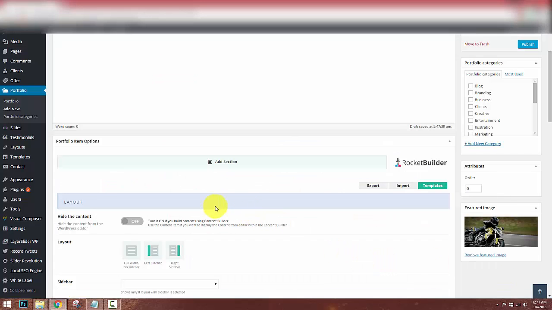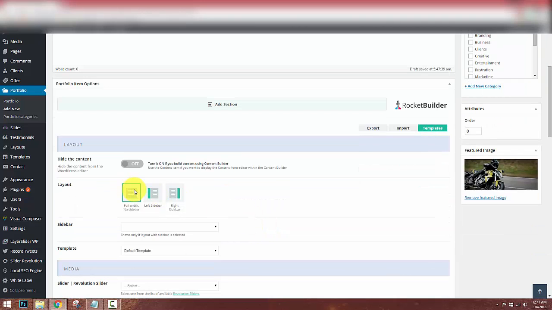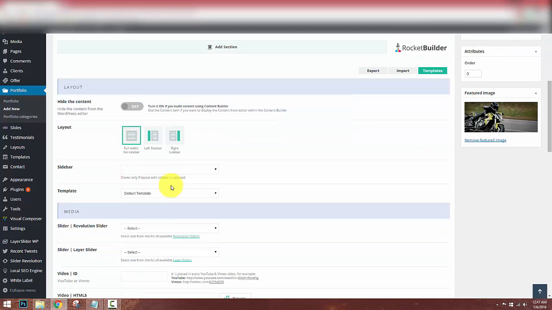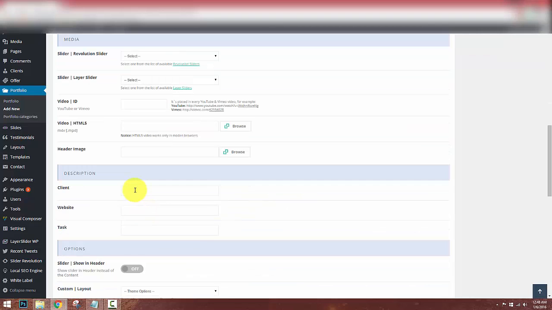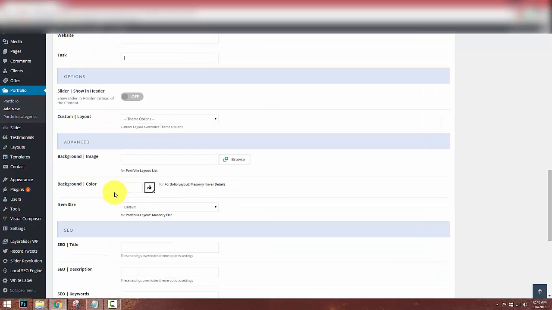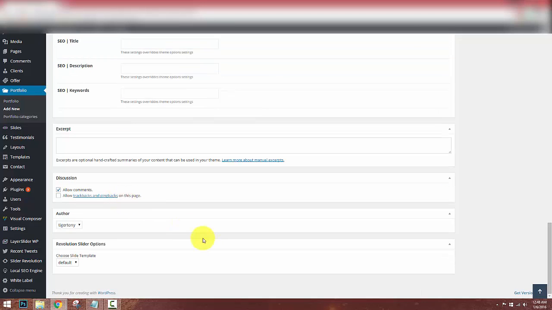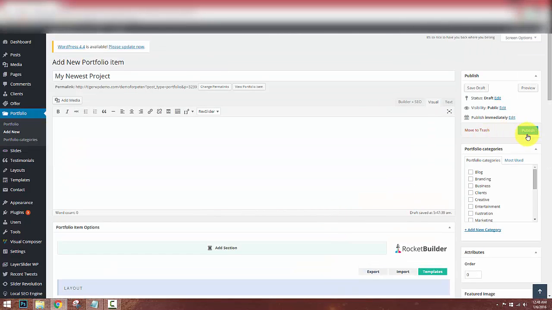And in my Rocket Builder options for this page, I want to give it a full width, no sidebar background or layout, sorry. You can add a video if you want. For the description, I'm just going to add a client name, motorcycle company, because that's a picture of a motorcycle. You can add their website to link to their website if you want. And you can add the task you did. You can have an excerpt if you want. And I'm going to go ahead and publish this page.